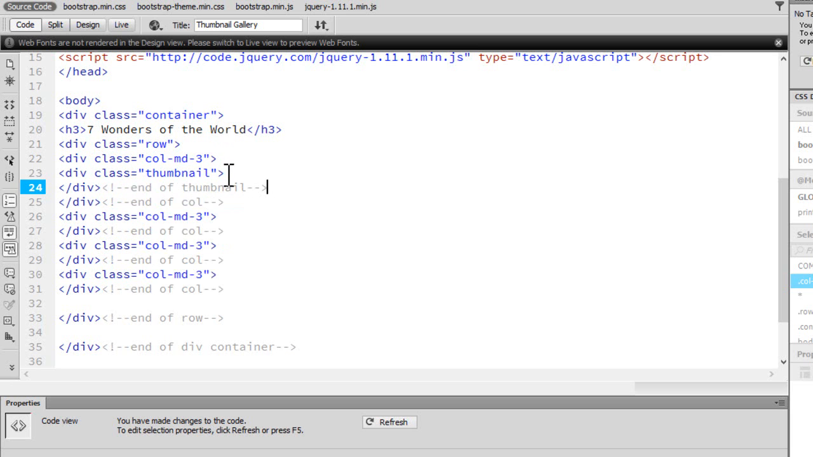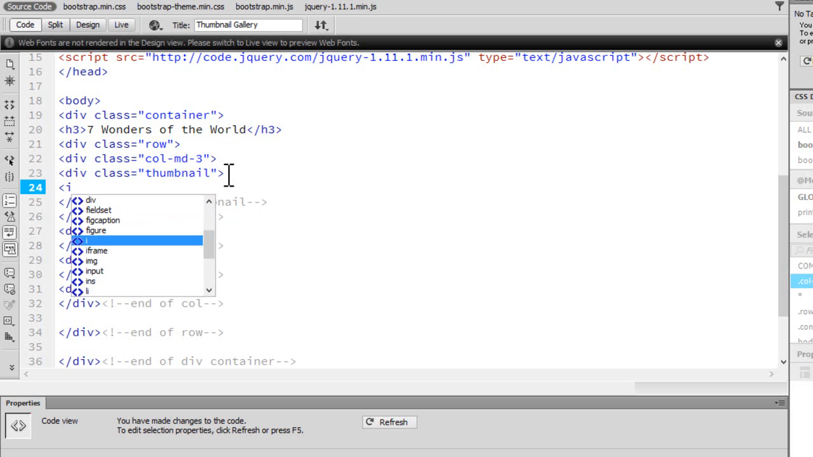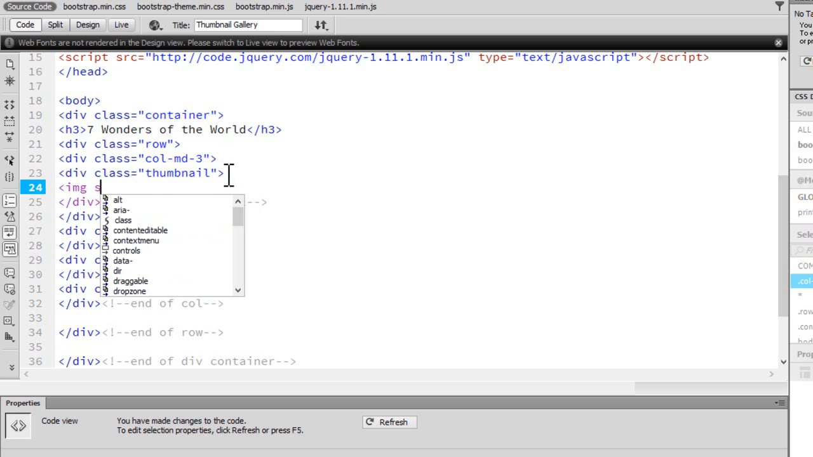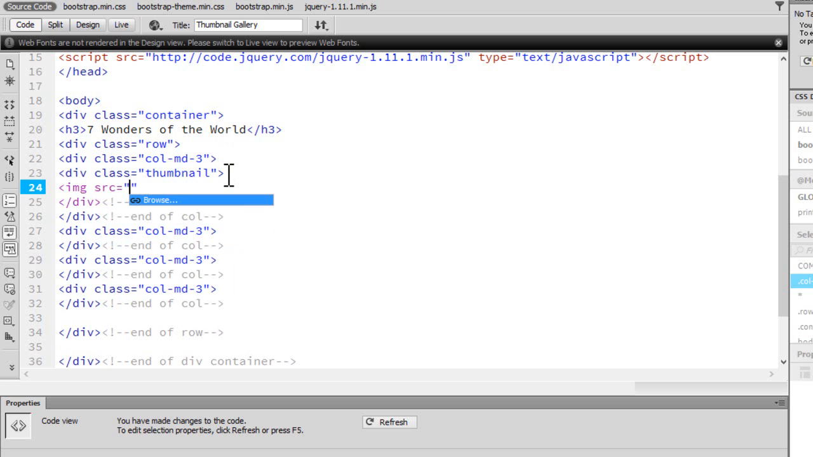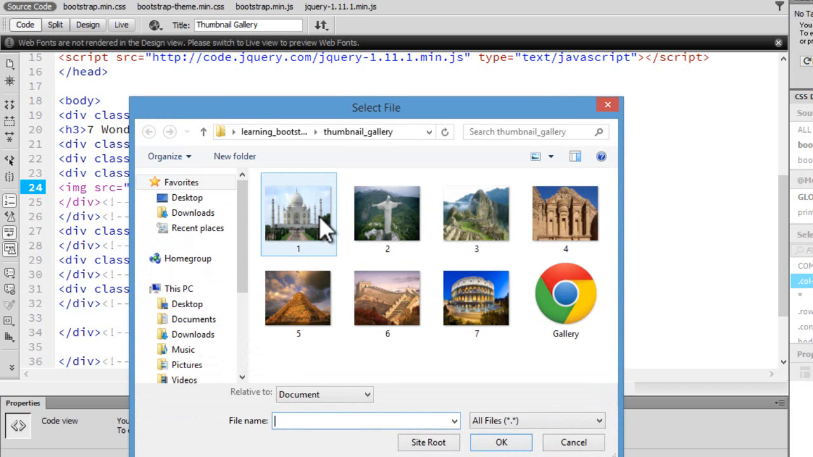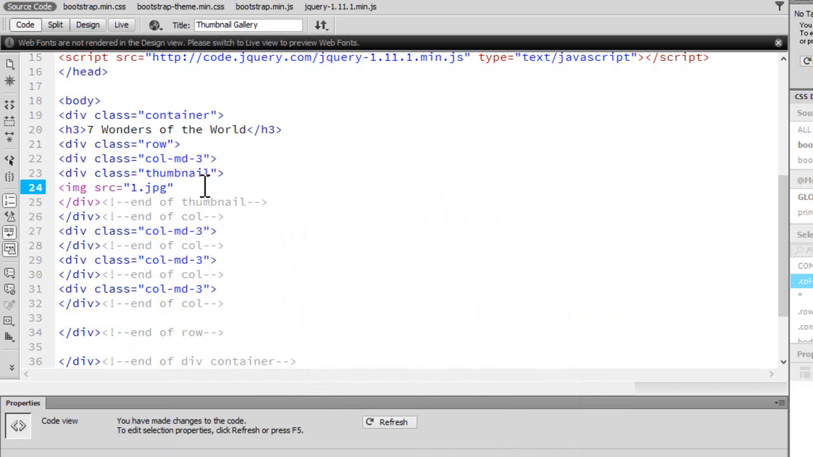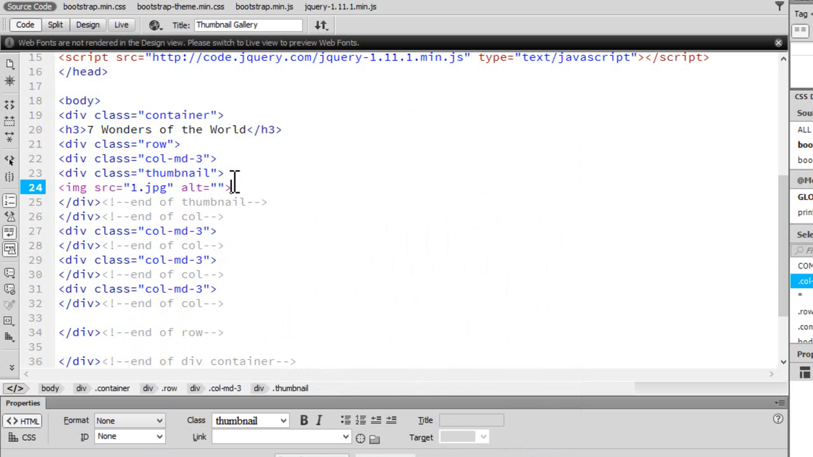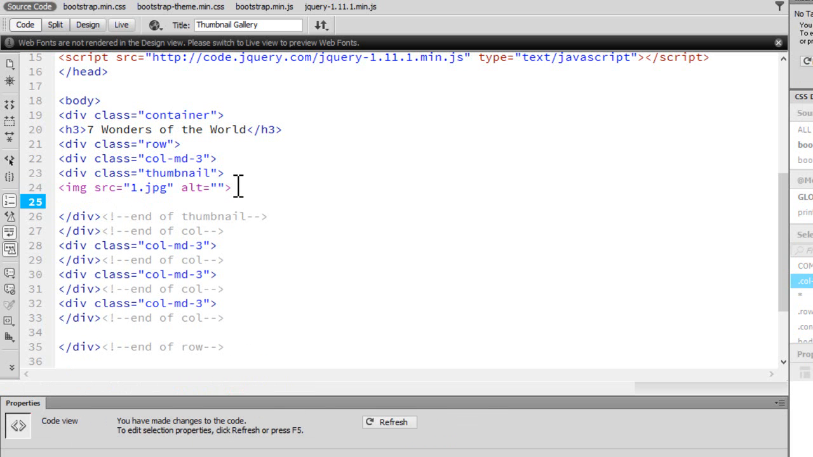Now inside this div thumbnail, let's have our image. With the img tag, let me have my image. Let me browse the image. 1.jpg is the first image I want to insert. Let the alt attribute be blank for now. Let me close this image tag. Now let's have some caption for this image, some description about this image. To be very quick, let me copy and paste something.